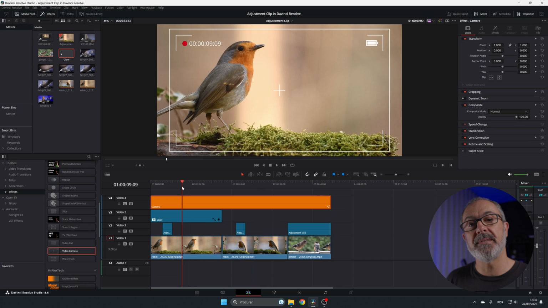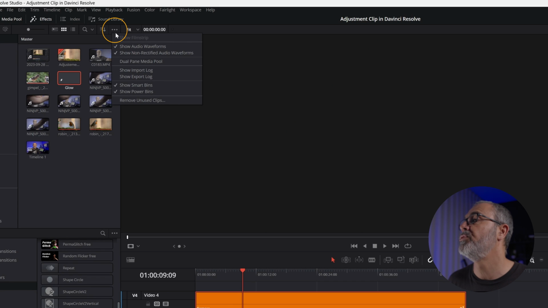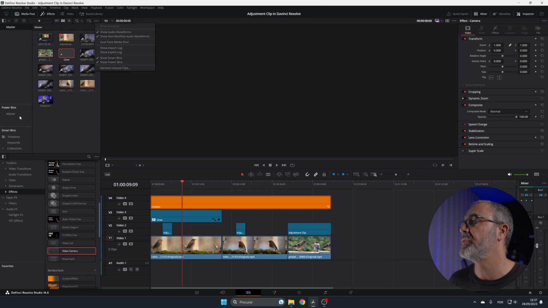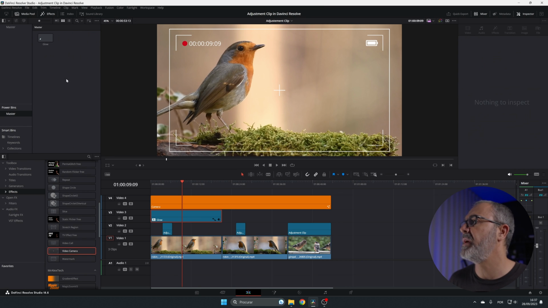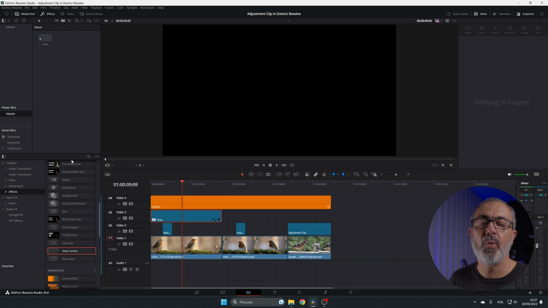And if you wanna save it for future use, it's very easy. Just come here to the power bins. If you don't see the power bin, it's very easy to come here to these 3 dots and enable power bins over here. Select master and just come here and drag it over. And now the glow will be available in future videos. So as you can see, it's a powerful tool that you can use to save a lot of time in your edit. So use it.